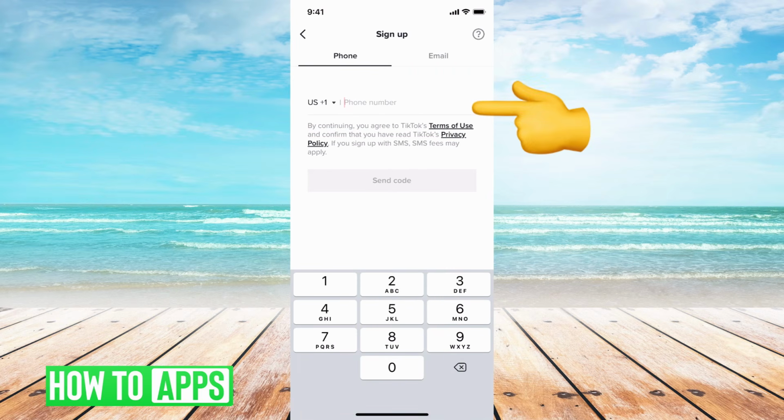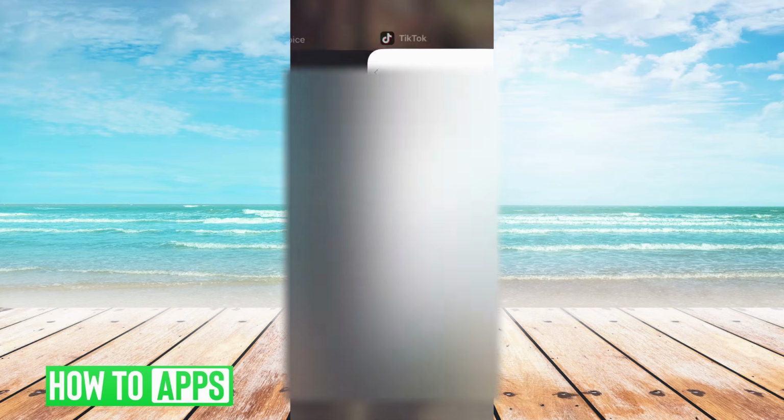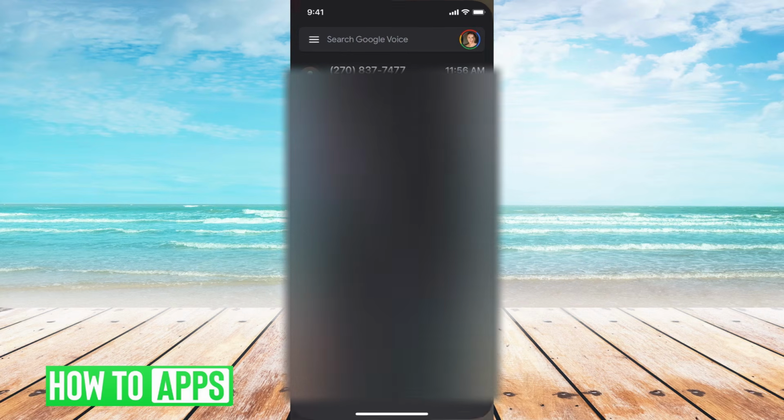And then you're going to put in the phone number or email that's associated with the account that you wanted to change the birthday of. So I'm going to put in the phone number that I already have set with my other TikTok. And now it's going to send a code to that. I'm going to go to my Google Voice.